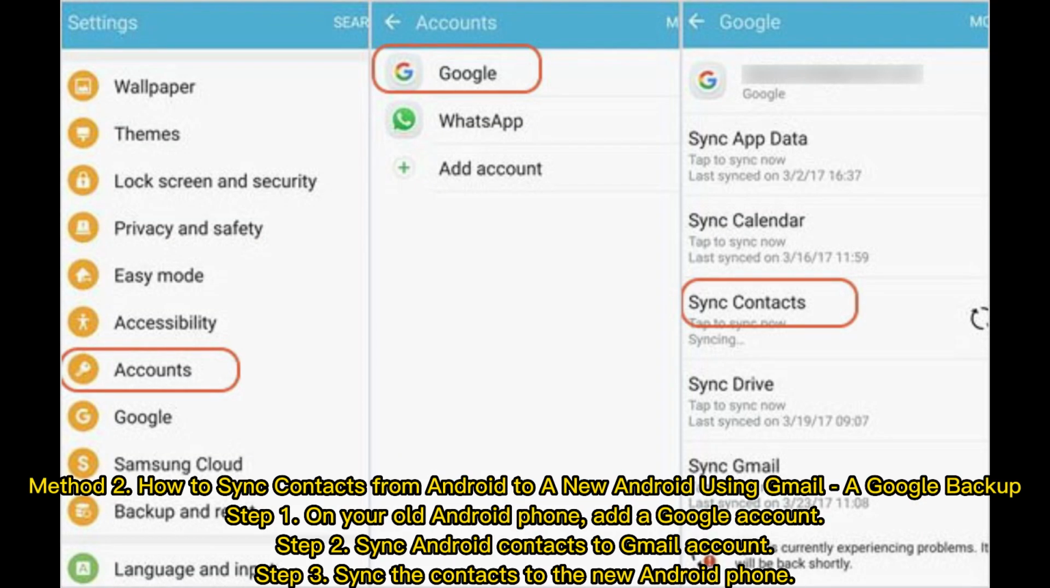Method 2. How to sync contacts from Android to a new Android using Gmail, a Google backup. Step 1. On your old Android phone, add a Google account. Step 2. Sync Android contacts to Gmail account. Step 3. Sync the contacts to the new Android phone.